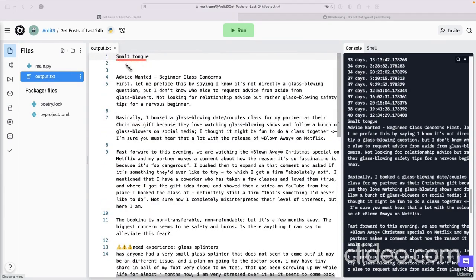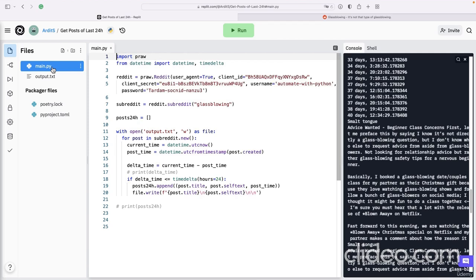So the title, and it doesn't have any content. Then we have the title of the next post, its content in here, the title of the other post, and so on. So that's the complete code for this lecture.